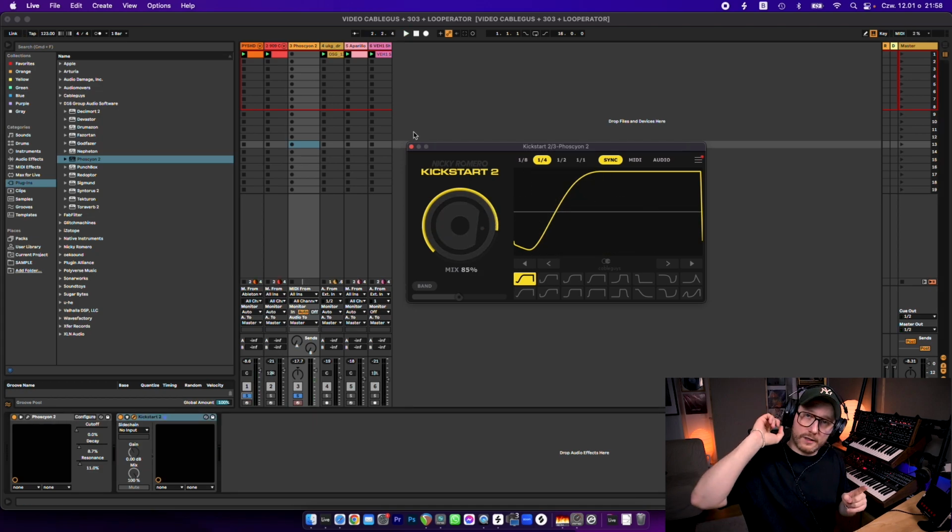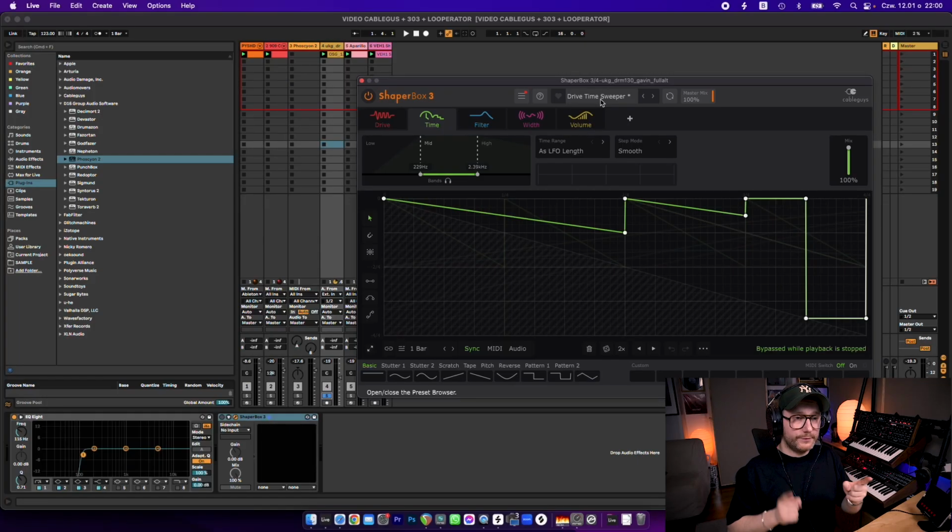So that would be the plugin number 2. Alright, so let's move to the next plugin, which is Cableguys Shaperbox. Shaperbox 3, it's their last version. I never used the previous ones, but when I saw the third one, immediately I wanted to have it.